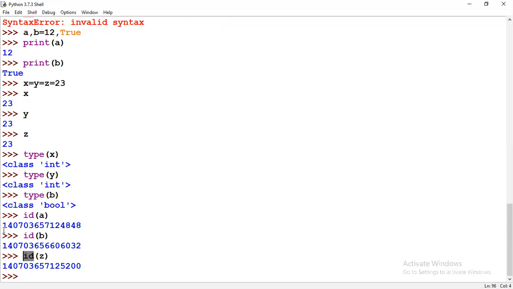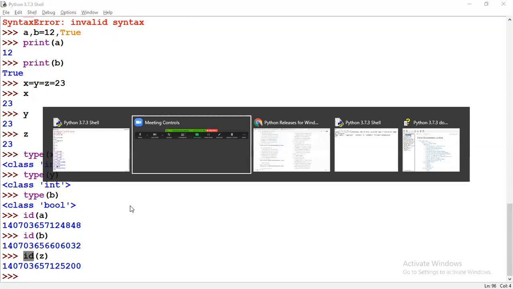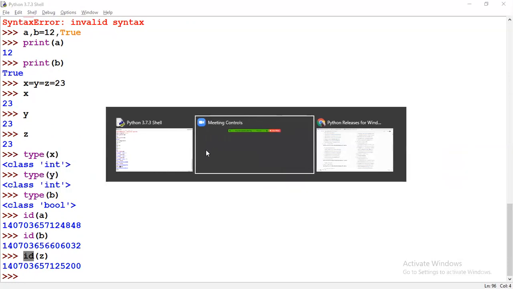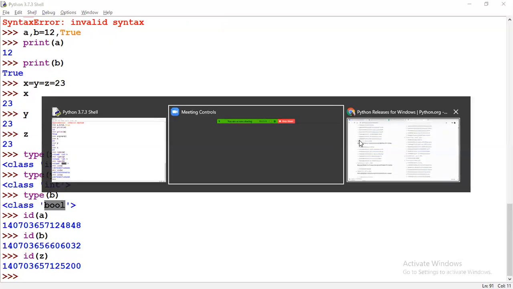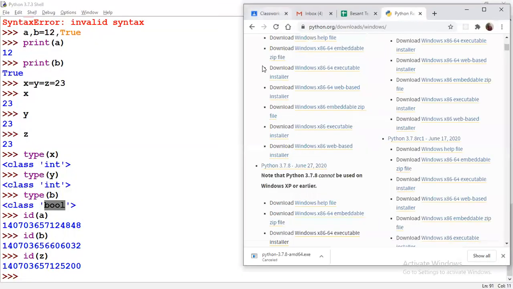So do you have any doubt in this? Nothing, but what is this bool? Type of b, when we entered, is Boolean, bool. Values are true or false. Okay.